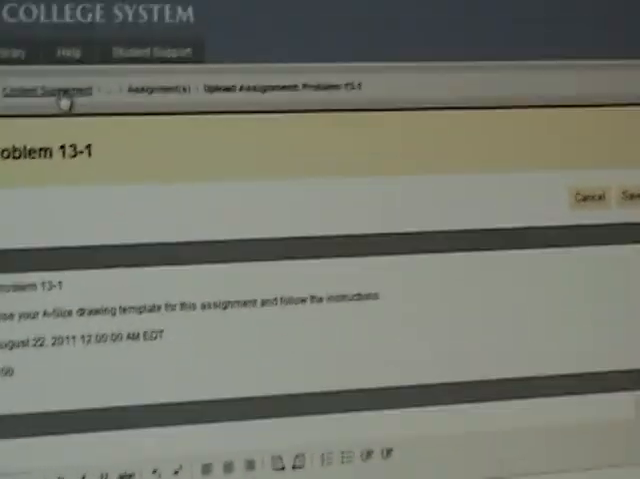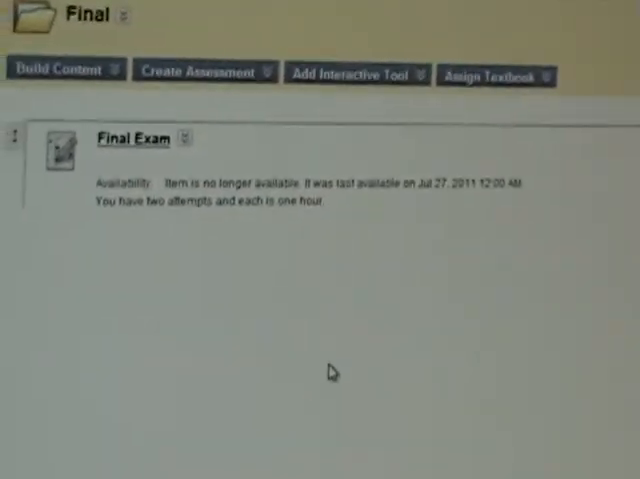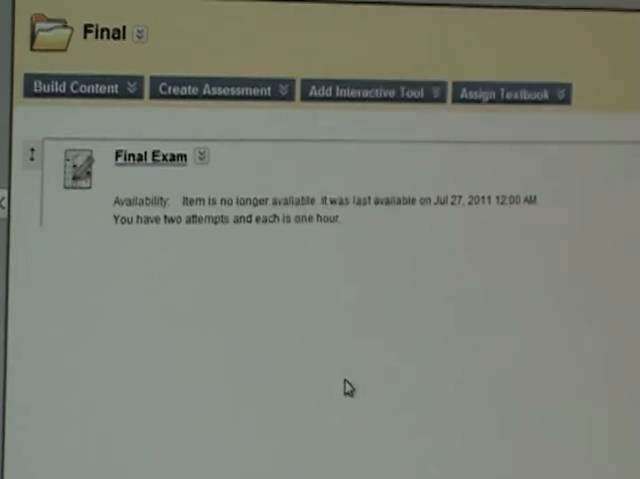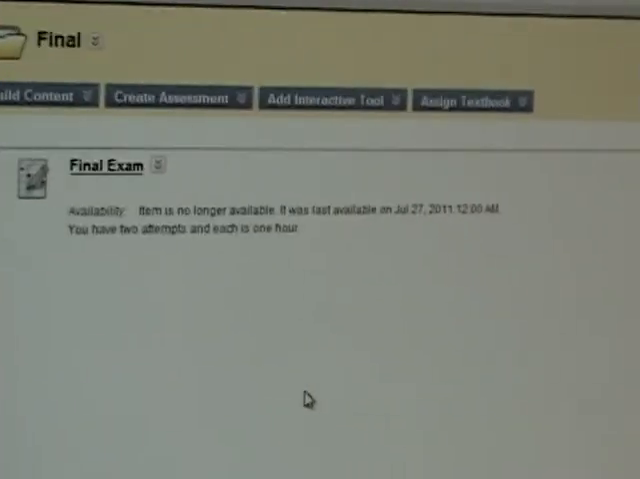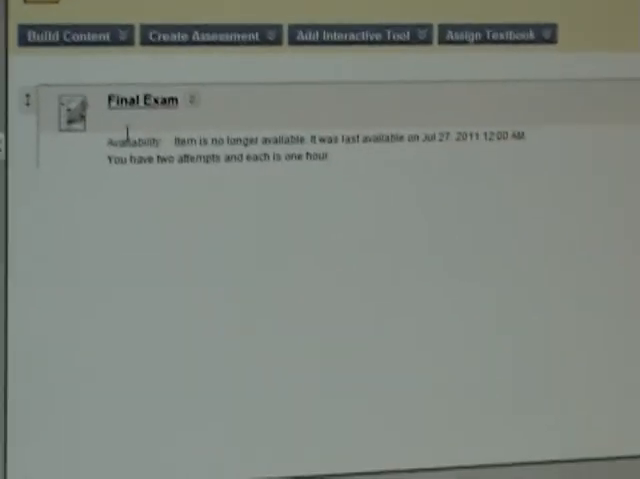Now let's go back to content supplement. At the very end, we're going to have a final. As I said at the beginning, this final is not going to be available until that last final week. This is a buy term, which means it ends October the 14th for the fall. For the spring, or for the next fall, it may end on a different date, because I plan on using this video for the next fall class. So you're going to click on that, but of course it's not available.